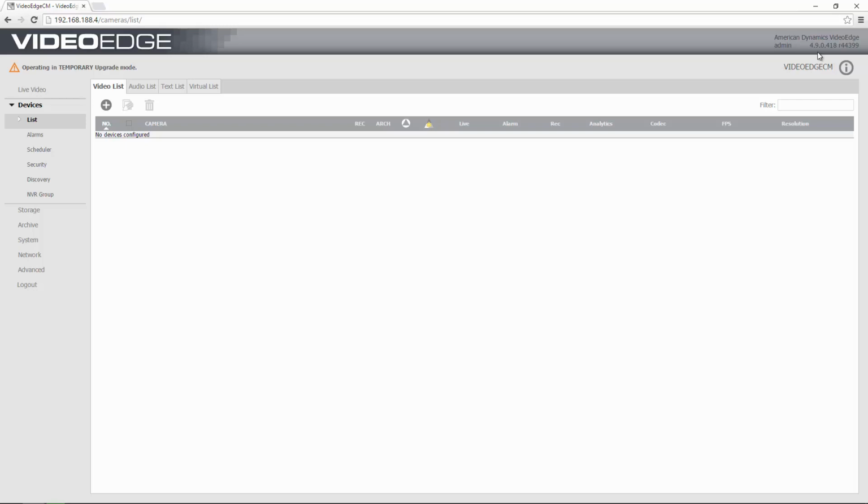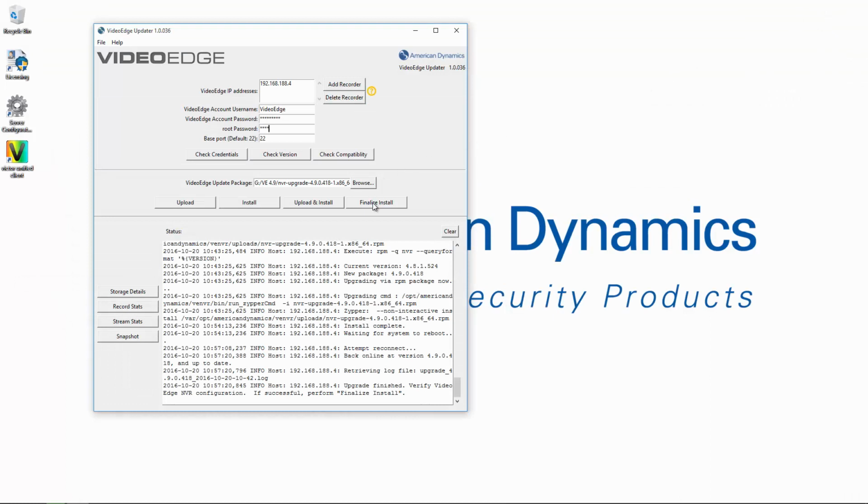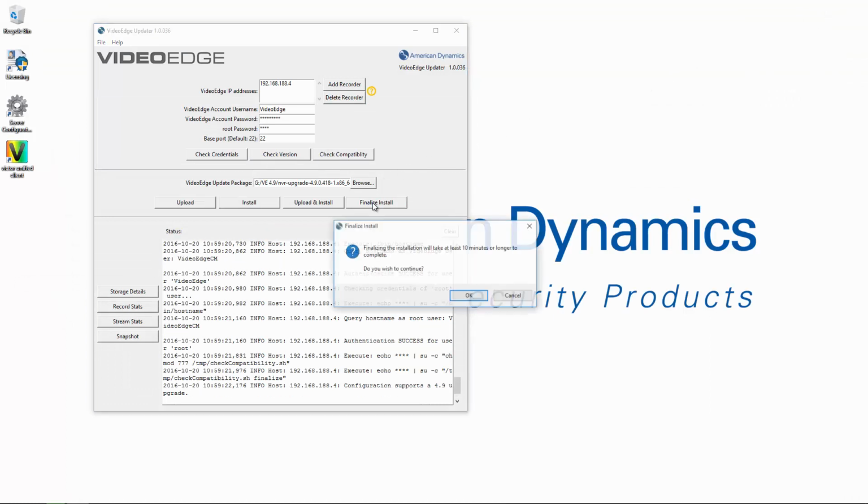Okay, so at this point you're going to need to confirm that your VideoEdge is performing correctly and as you would expect it to. And once you've confirmed that, you can go ahead and finalize the install. So I'm just going to choose the finalize install button. And again, we're going to get a pop-up message here. This one is advising that this final step of the upgrade to 4.9 will take around about 10 minutes or longer. I'm okay with that, so I'm going to choose OK.